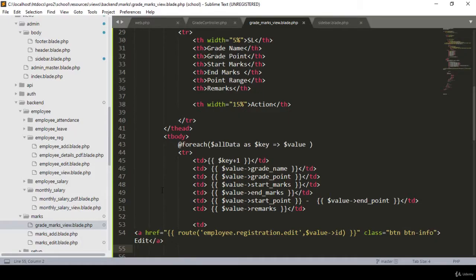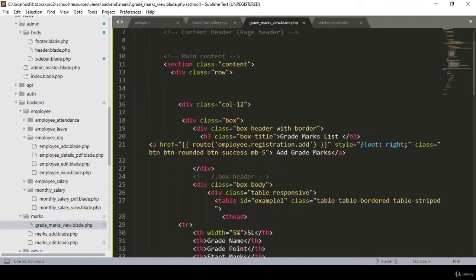Now go to this folder first. That is our employee registration, and that is the employee add, right? So first of all I want to create this route. That is our view page. In the view page, there is actually one of the buttons.